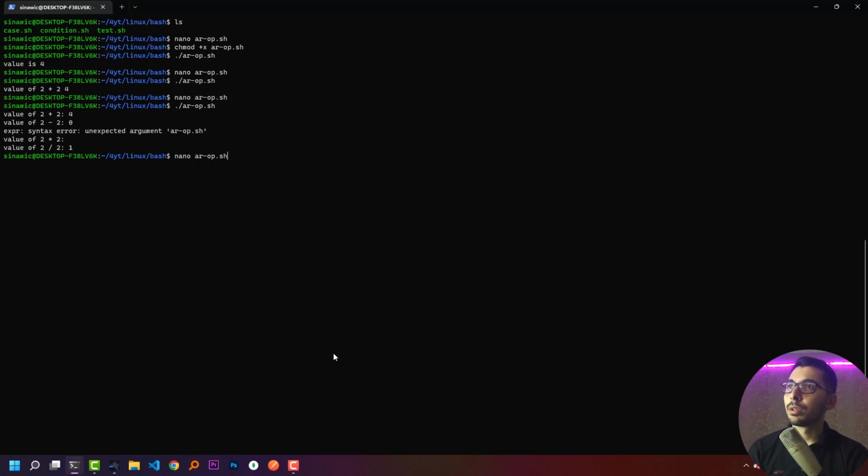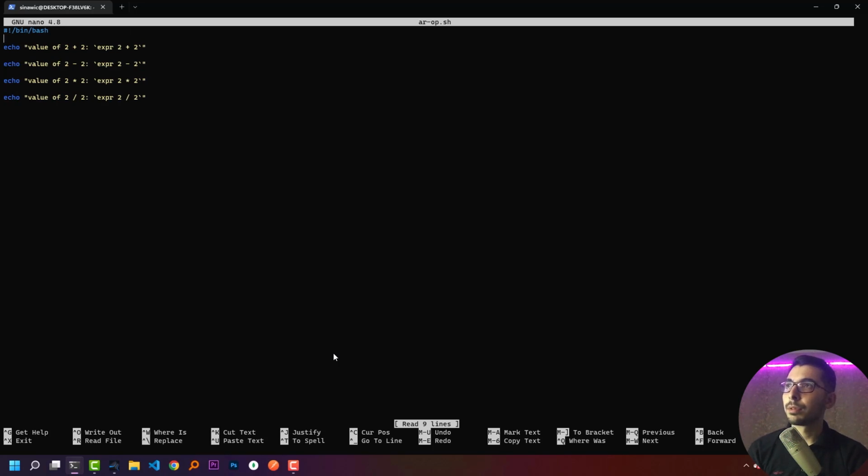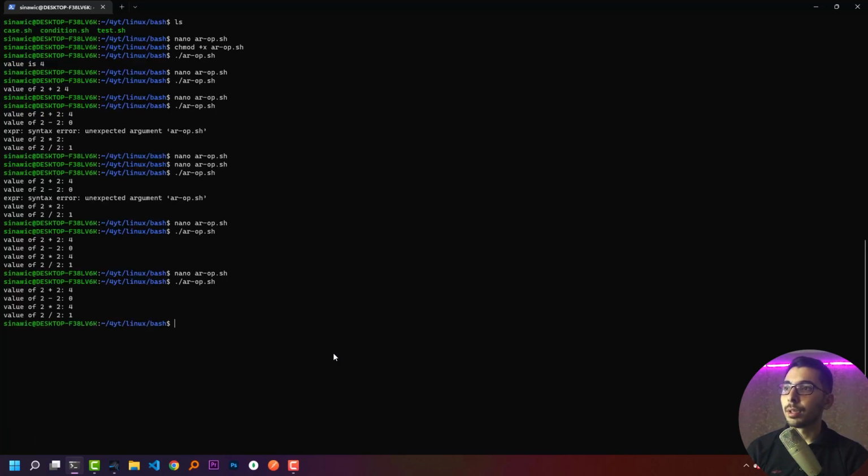So if I nano the bash script, I found that the star, as we know, can have some other meanings. So if I put a backslash right before the star, it will do exactly what I want it to. It'll multiply 2 by 2. If I run it, I can see that I get the 4 for the 2 multiplied by 2.